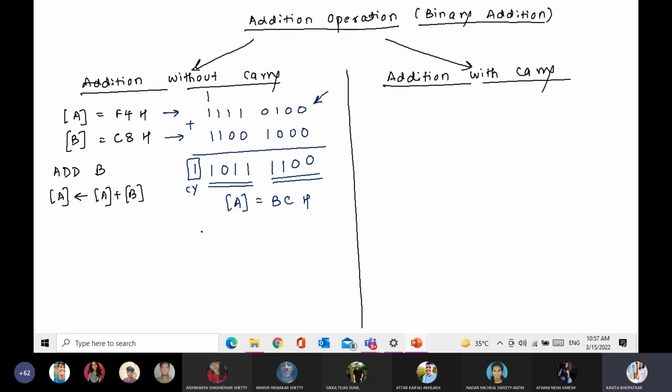Now in arithmetic operations, whether it is subtraction or addition, in both all flags change. All flags will change. Okay. So now let's see how it affects the flag register.